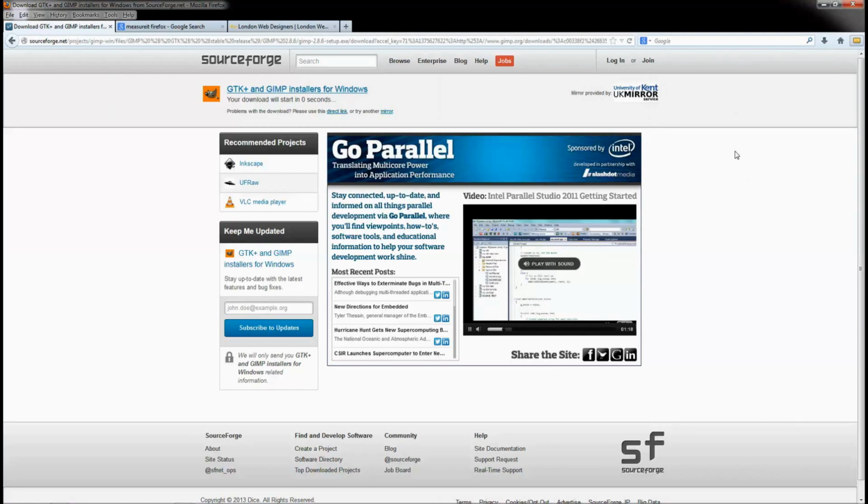Once you've downloaded and installed that software, we need to download one more application. It's really a plugin for Firefox, but this plugin can also be downloaded for Google Chrome and various other web browsers. And the plugin I'm talking about is actually located here on my browser. It's called MeasureIt.